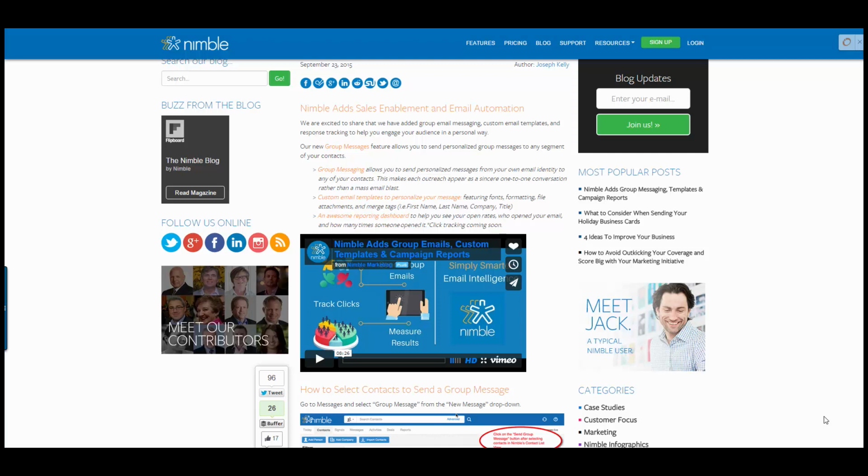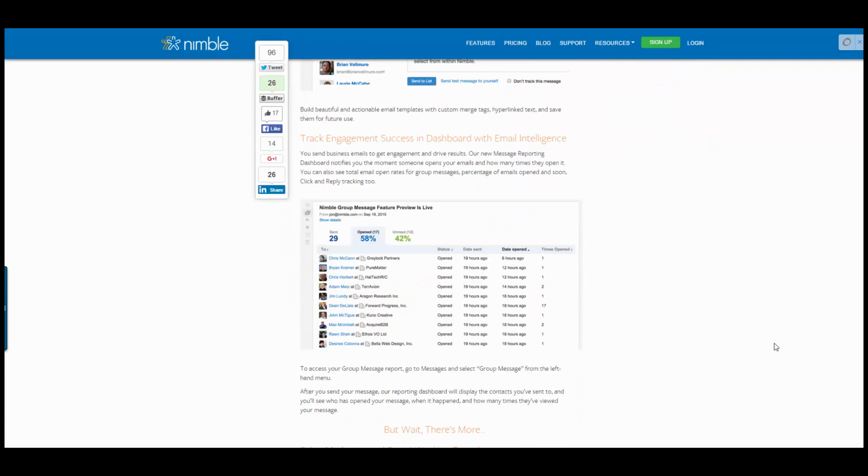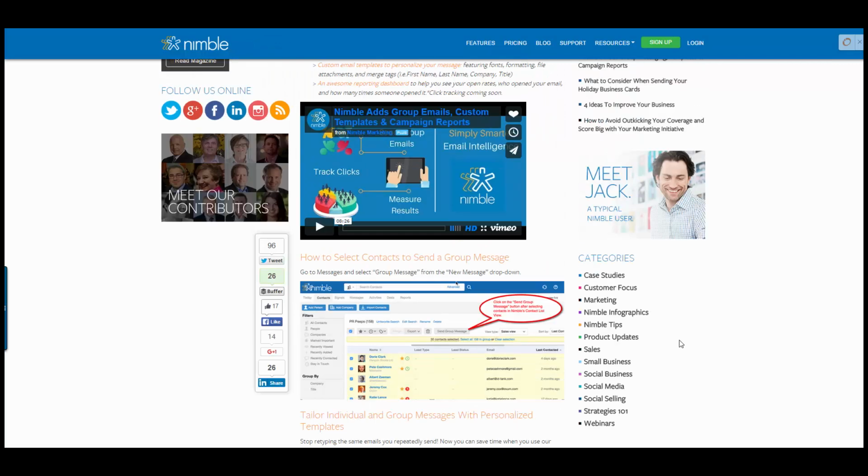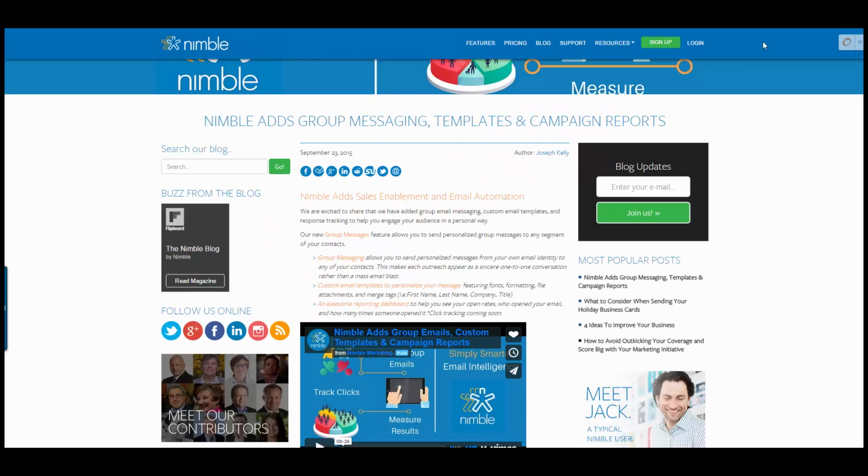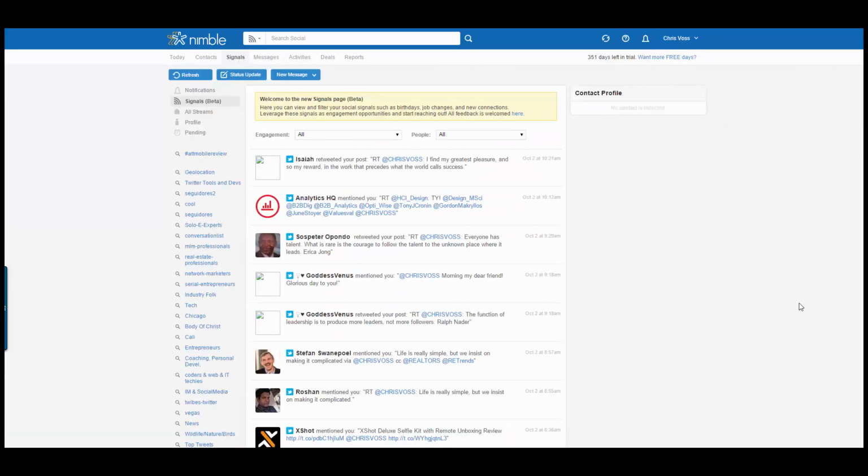In fact, if you do, I believe they still have a time period that you can check it out for free. So be sure to check that on Nimble.com. And in essence, you can do many of these different features we talked about. You can see here open rates of your emails that you want to send and group messaging, etc. So let's take a look at the application.